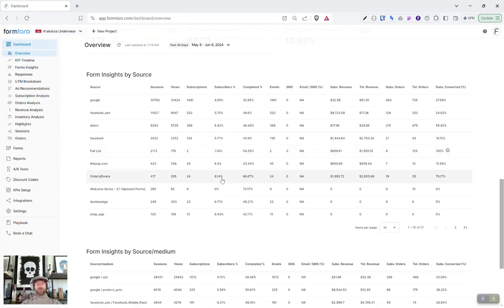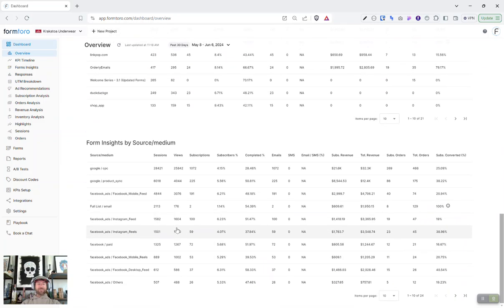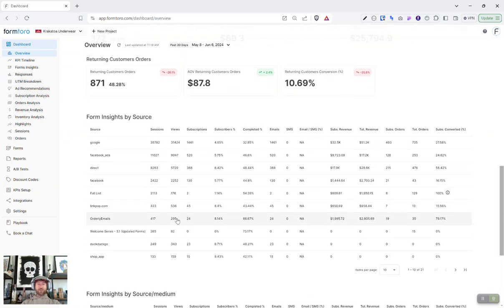Down below here, we have form insights by source. These are generalized sources, and this is sourced by medium down here as well. We mark our Facebook content as Facebook ads, so we can see that of people that come in, about 5.75% of people that come from Facebook end up subscribing, which is good. Most of them are seeing the forms, which is also really good. It's a high percentage. People aren't bouncing before that.